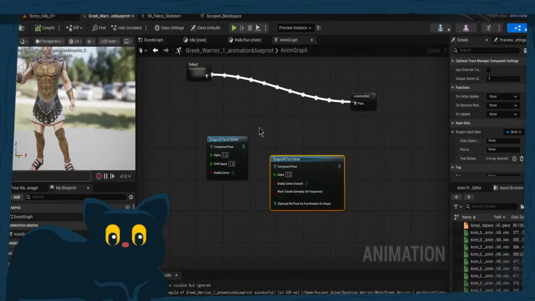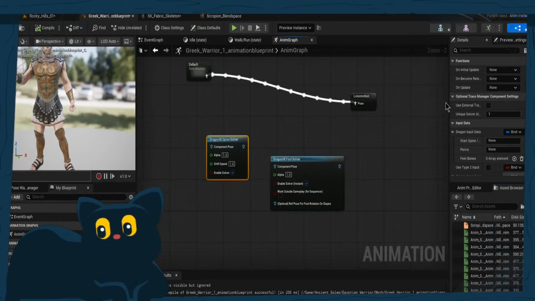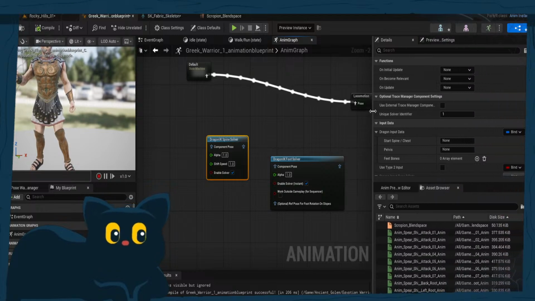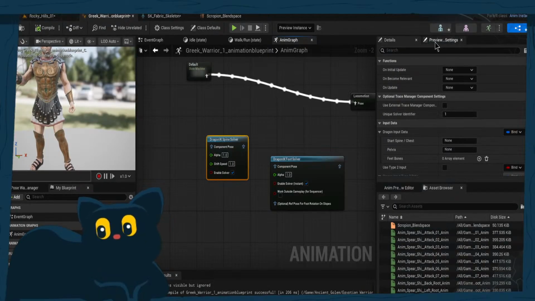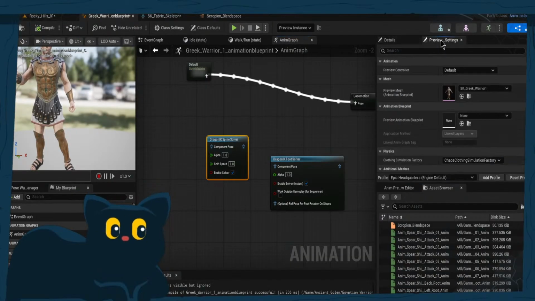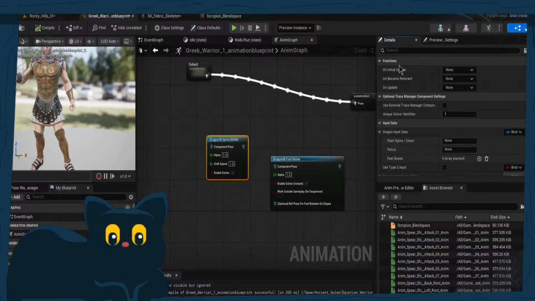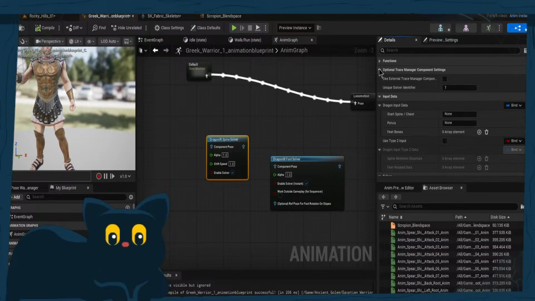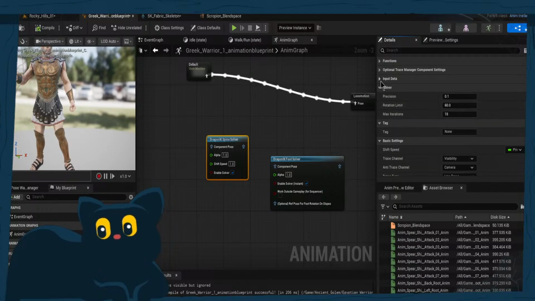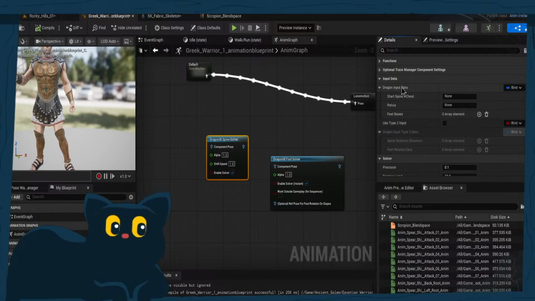Well, there's a couple of things you got to do here, but it's not hard. You're going to come down. You're going to click on your Dragon Spine Solver. You're going to go to Details, not Preview Settings. You're going to go to Details. You're going to go down to where it says Dragon Input Data. You see where it says Start Spine Chest? A bone name goes there.